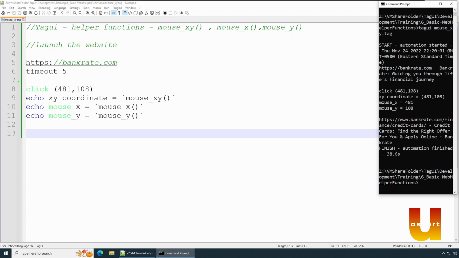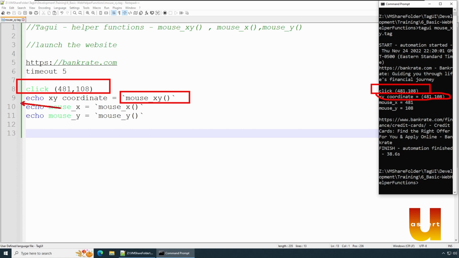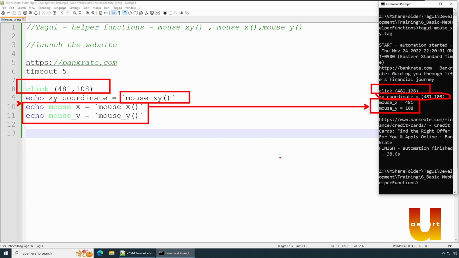If you can see here, the coordinate over here is being clicked in this case. And then when you say mouse XY, it shows the XY coordinate, which is over here. If you really want an X value and a Y value, you can get the X and Y values separately and then perform operations based on that. In general, mouse XY returns the X and Y coordinate of your mouse pointer, mouse X gives you the X coordinate of the mouse pointer, and mouse Y gives you the Y coordinate. So this concludes the mouse XY, mouse X, and mouse Y example.